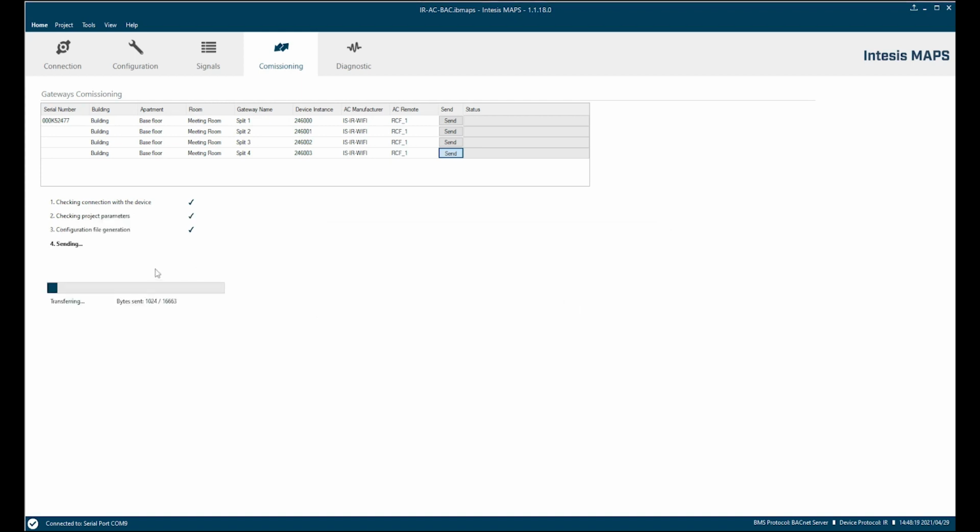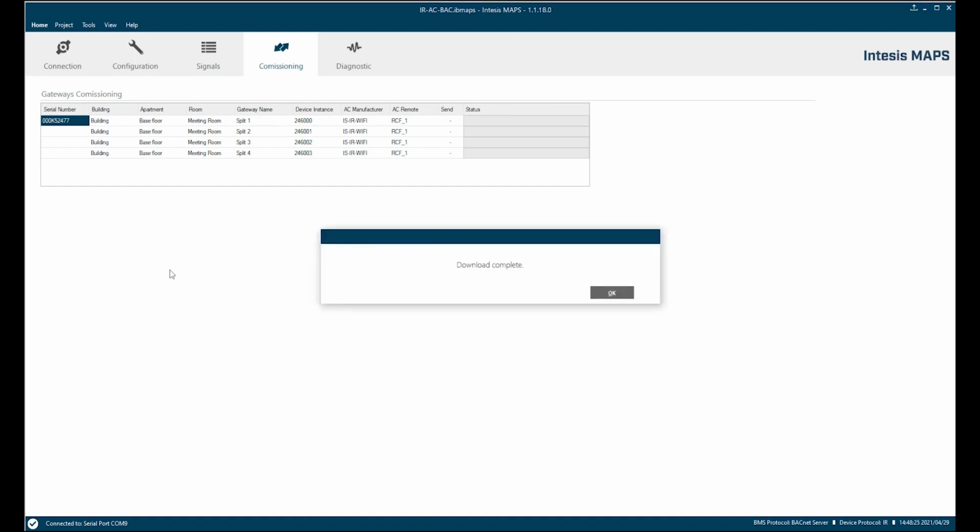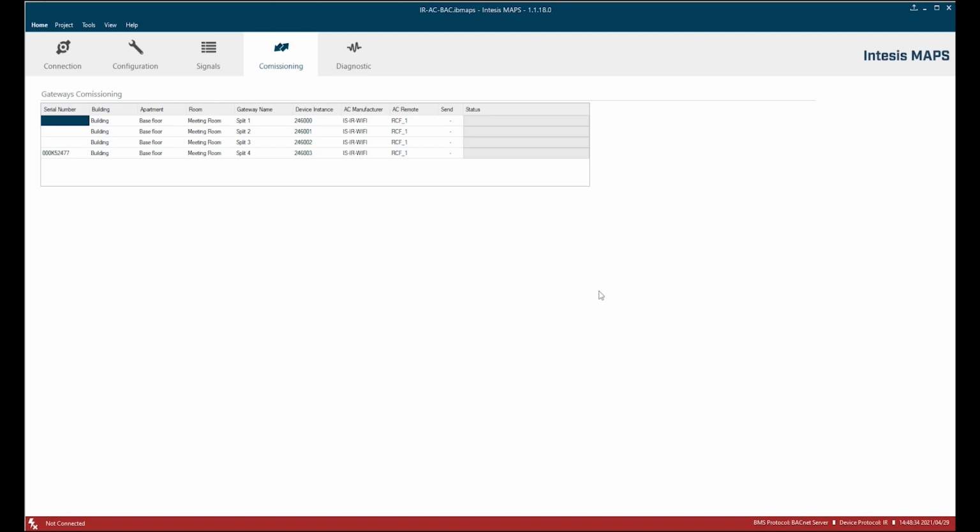It downloads. It's not gonna ask me again about project saving because it's already saved. And okay, now the download is completed. And you see that the serial number now changed from the split 1 device to the split 4 device.